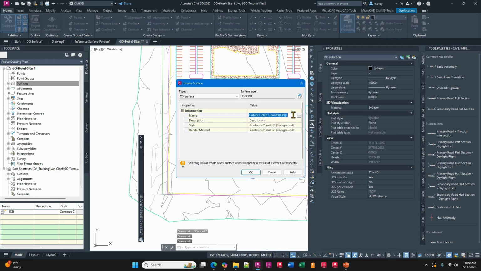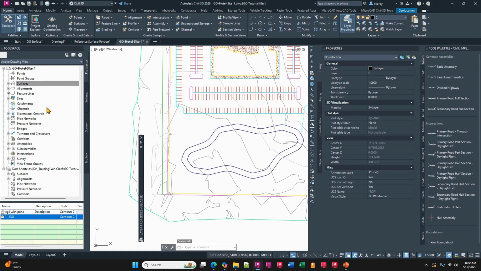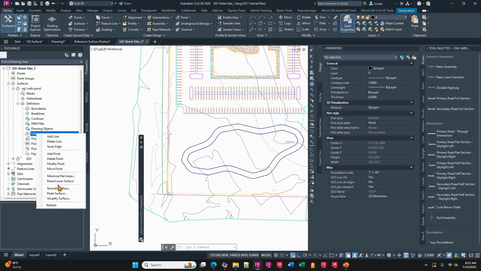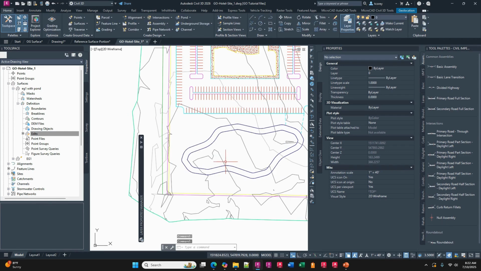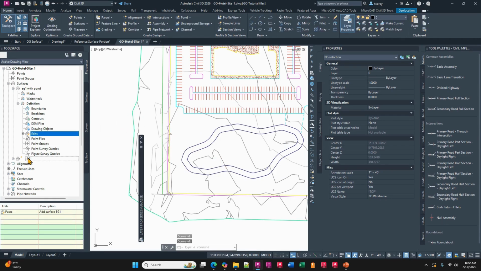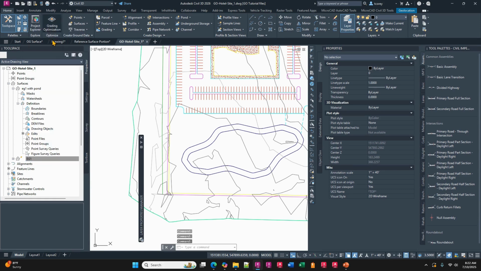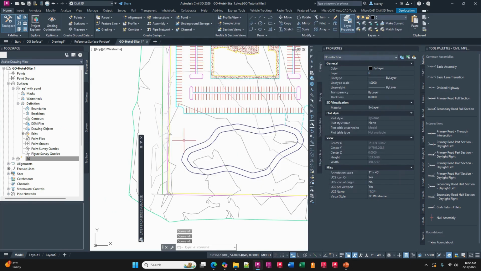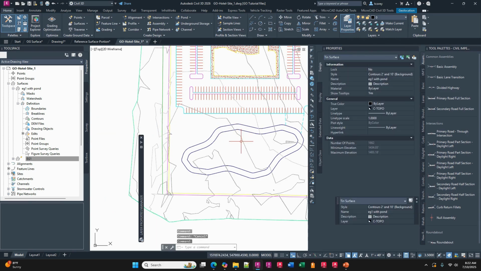Create a surface, and I'll call it EG1 with pond. Okay, so take EG1 with pond and paste. Edit, paste, EG1. Okay, so now for EG1, I want to say your node display. Okay, so this is now EG1 with pond.